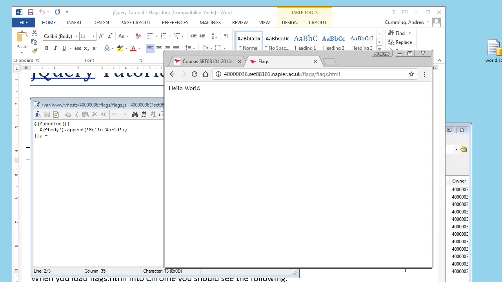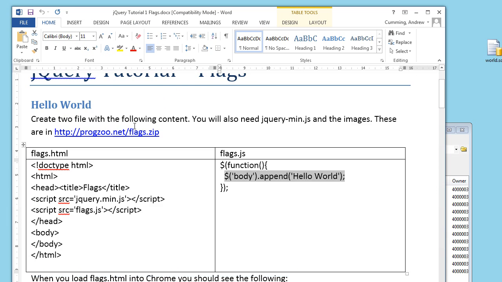This is jQuery finding the body tag. There's always a body tag in a web page, and it appends the text string hello world. That's done. I don't think we want to see that anymore. Okay, yep, it did that.